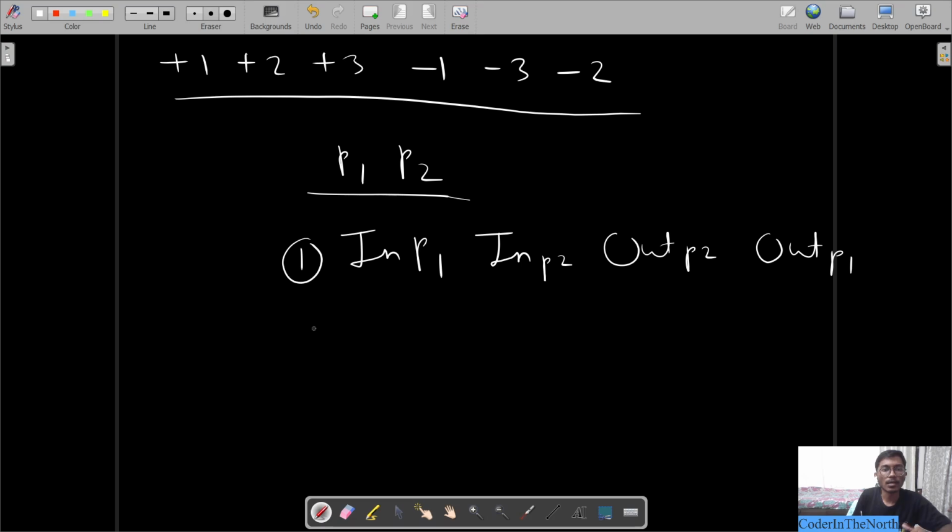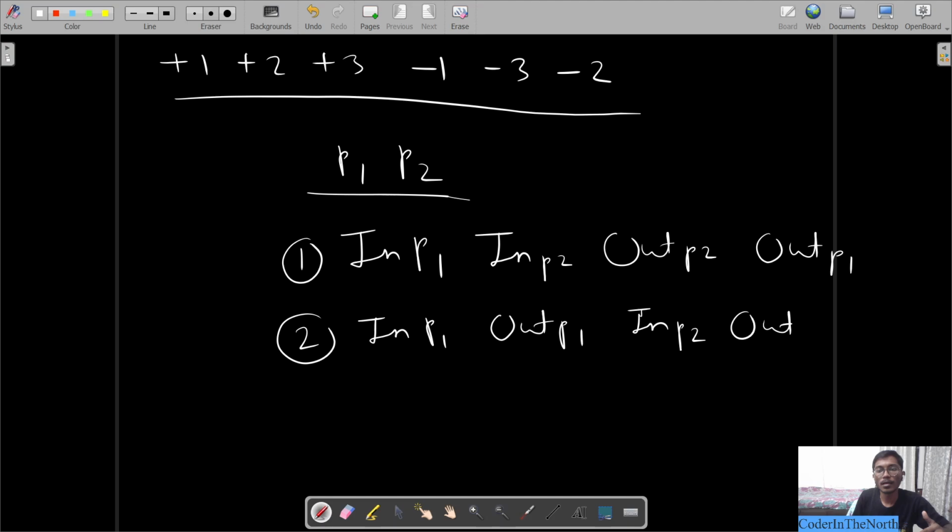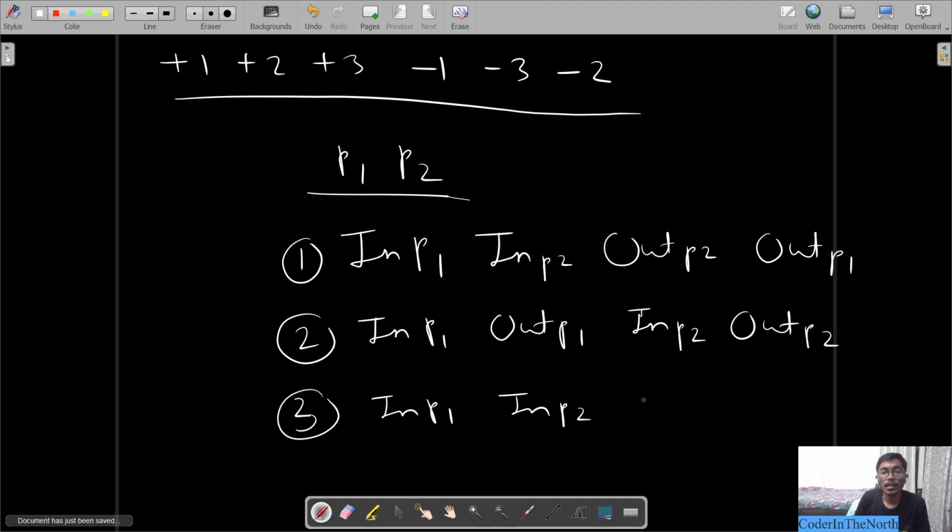This is our first condition. Another condition, what's possible? Person 1 is getting in, person 1 is getting out, person 2 is getting in, person 2 is getting out. What can be our third condition? Person 1 is getting in, person 2 is getting in. Now person 1 is leaving first, and then person 2 is leaving.